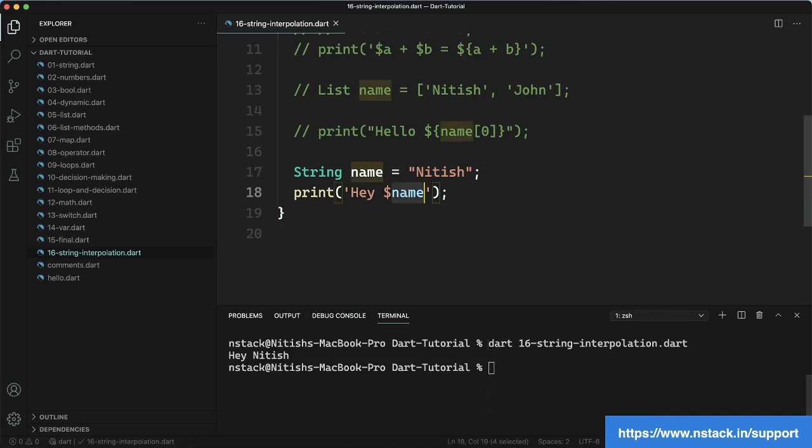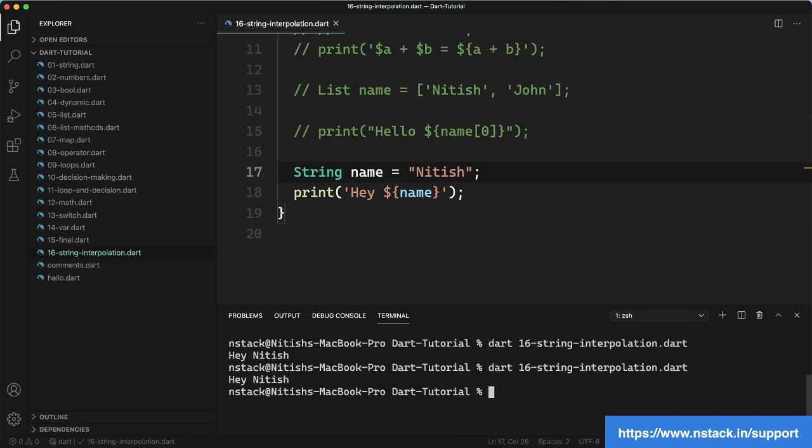We already know that if I use curly braces with a variable name also, then it is also going to work. It means that you can use curly braces every time, but it's optional to use the curly braces when you are just referring to a variable.